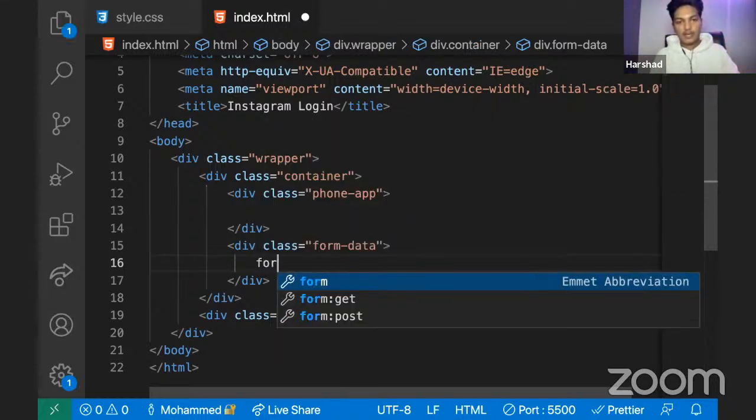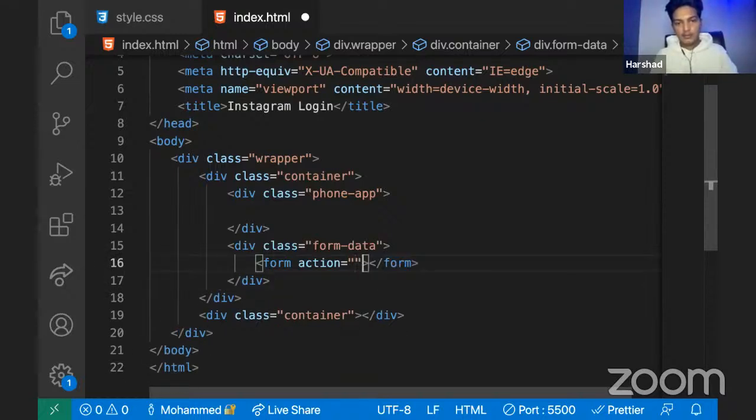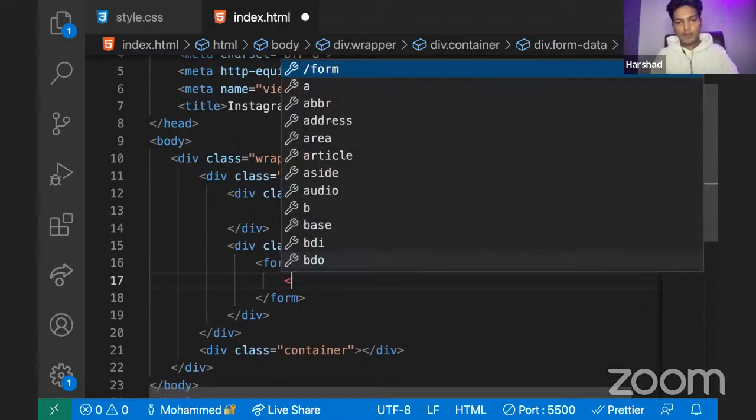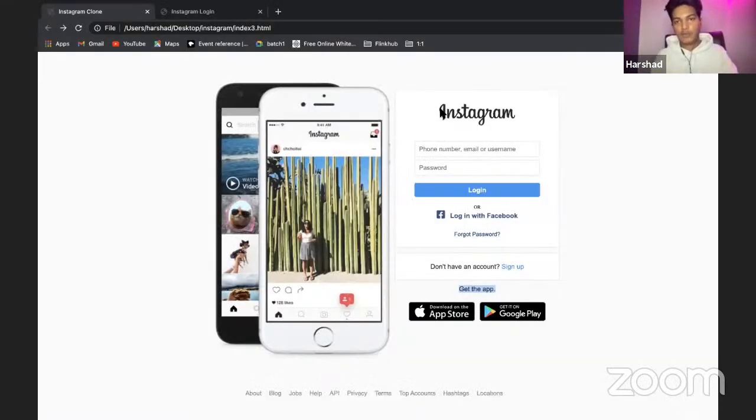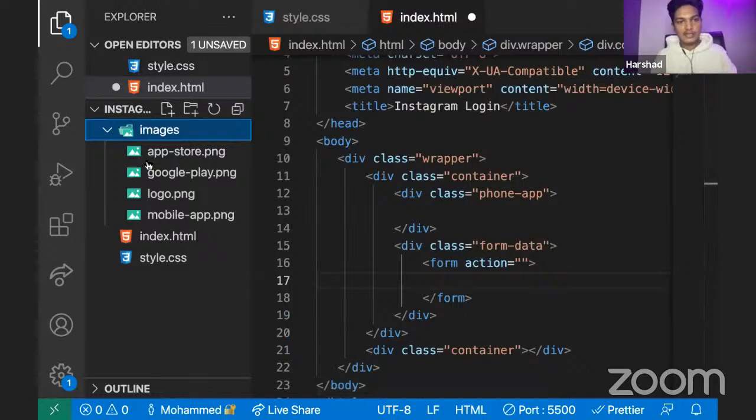So we can have something like form, and first, inside the form, what we want is this one. This is a logo we have to include. We have it right here inside images, logo.png. You can consider that.